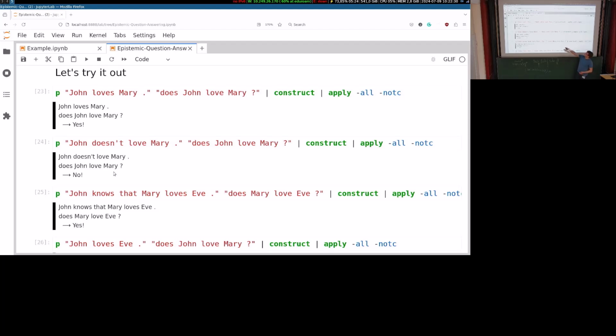John loves Mary. Does John love Mary? Can we prove it? Yes. Perfect. Very easy test. John doesn't love Mary. Does John love Mary? No. Perfect. More interesting, and if you use this in a teaching setting, not everyone is happy with this: John knows that Mary loves Eve. Does Mary love Eve? And the system says yes. I think many people say yes, but some people say no. So we can argue here.